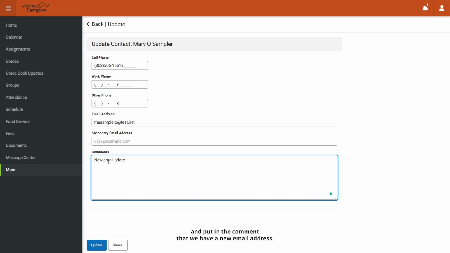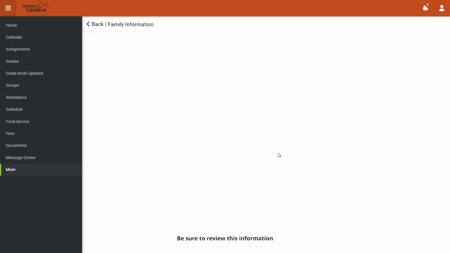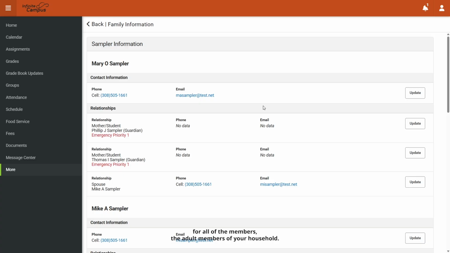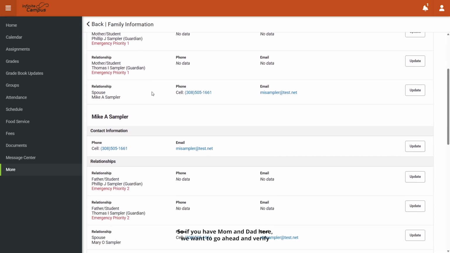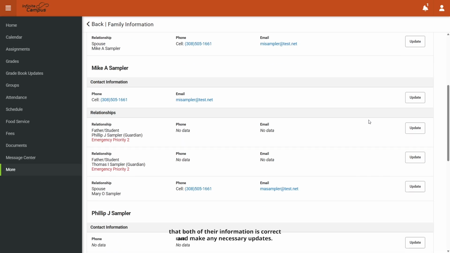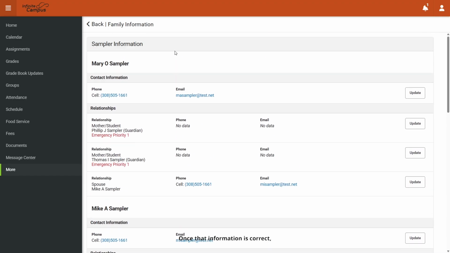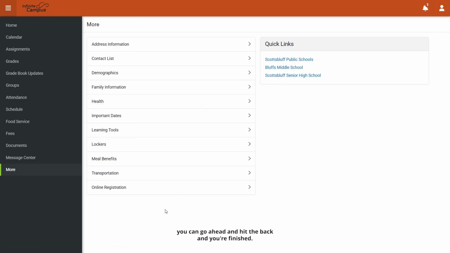Be sure to review this information for all of the adult members of your household. So if you have mom and dad here, we want to go ahead and verify that both of their information is correct and make any necessary updates. Once that information is correct, you can go ahead and hit the back and you're finished.